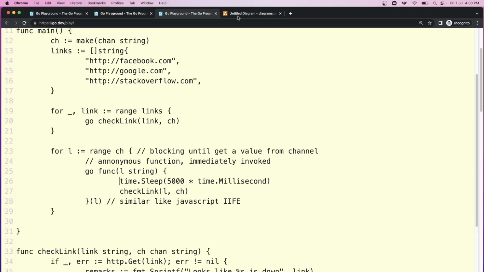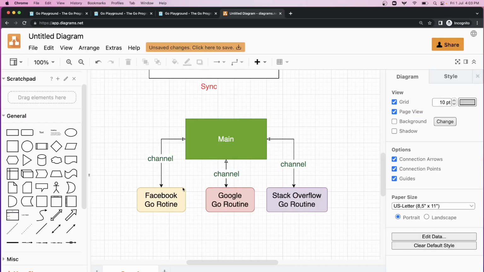So this is our diagram, that is what we have implemented. When the program is launching the goroutines, then it's waiting to get the value from the channel. After getting the value, after getting the link, again it's calling the same site checker function. This way it's waiting for infinite time at the end of main, to become a real site checker program.